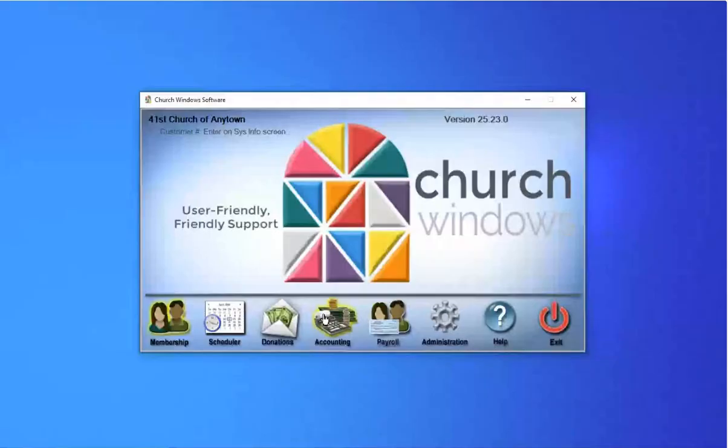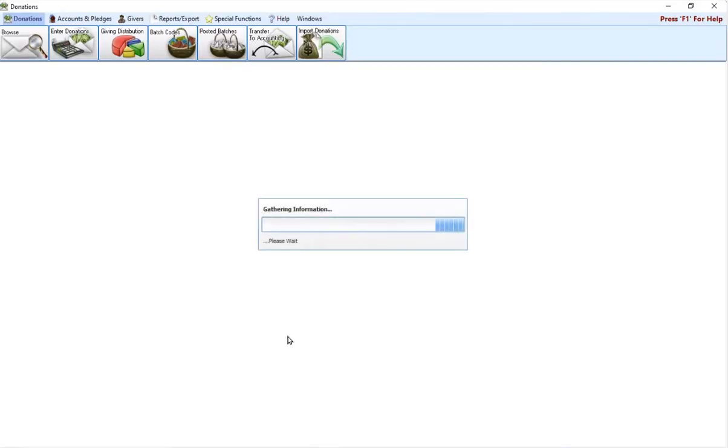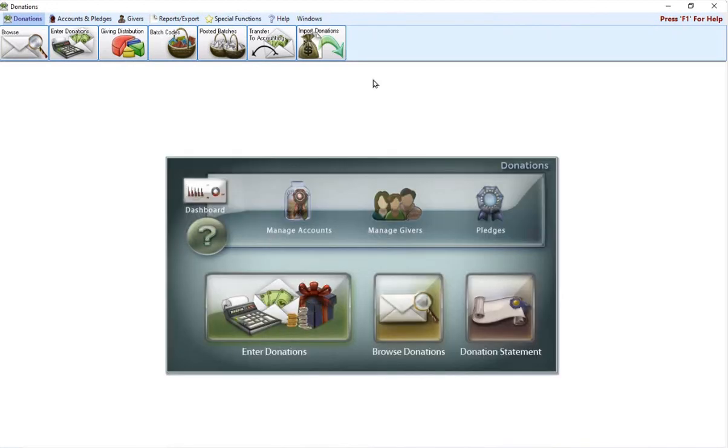Let's jump into donations now. We've got a couple options here that are changed as well. So now when we go into donations, well, since version 23, I believe, you've had the ability in membership and accounting to attach files and documents to people, to transactions, to accounts. Now you have that capability in the donations module as well. So you can do it when you're entering donations. You can upload or attach those files and documents.